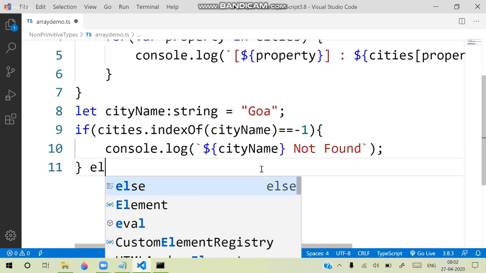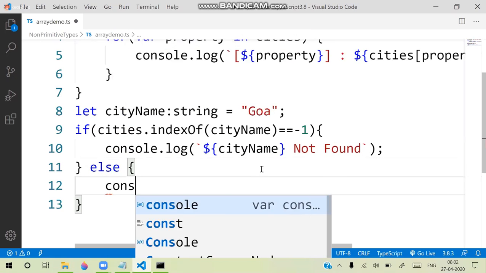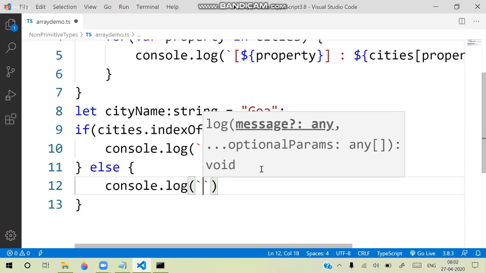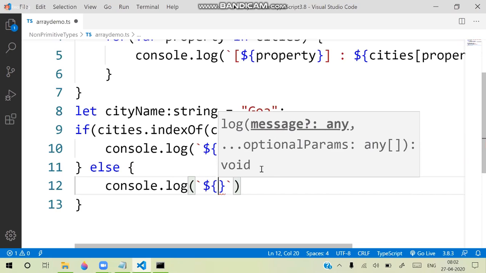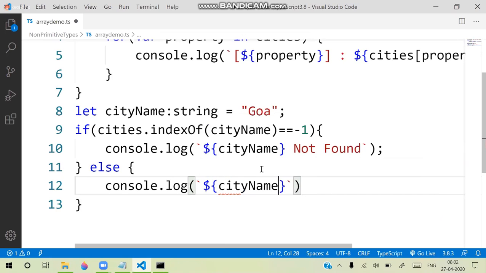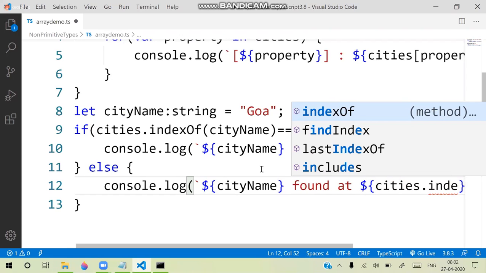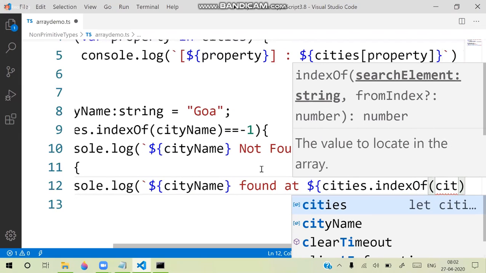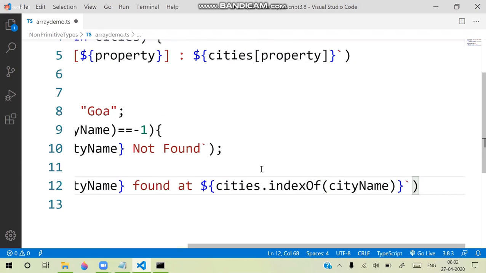Else, what should happen? Else, it has to print the city, console.log, and I will print here. I will simply print an option here. So that is city name. So found at index number. I want to print the index number. We can print the index number like this: cities dot index of city name. Return the index number at which index it is present.